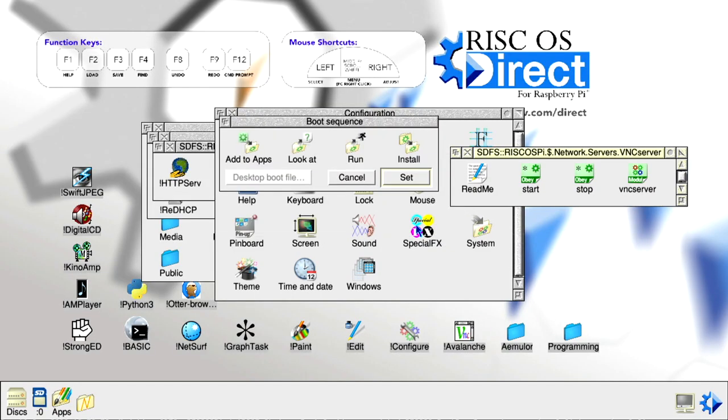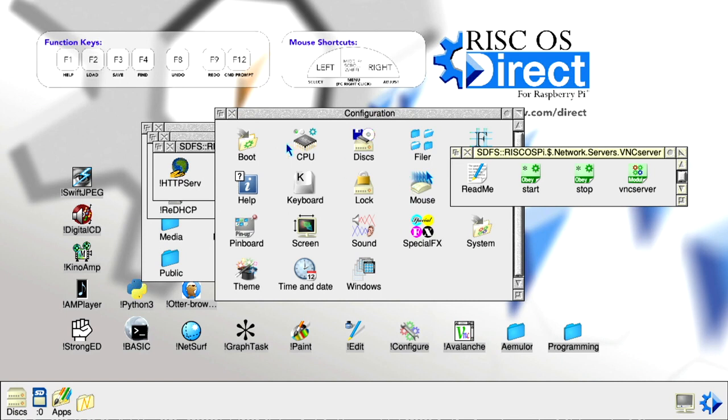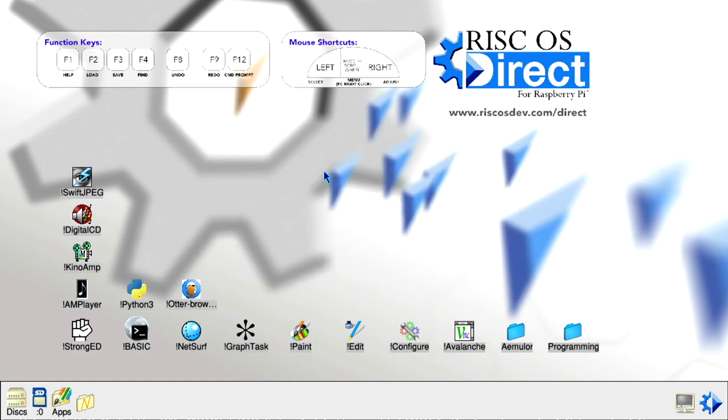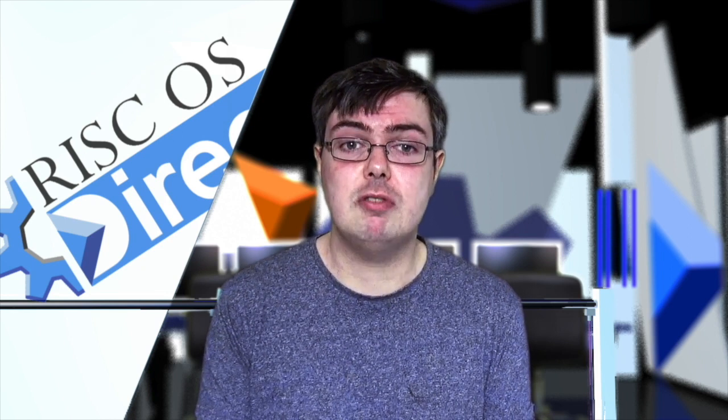To save this change, click the Set dialog button, and then from the previous window also click Set. All other windows can be closed in the normal way. This boot on startup method can also be used for any apps, Obey files, or even basic programs you wish to load or run.